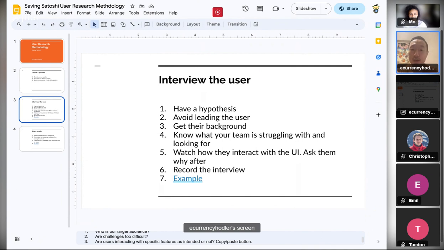So yeah, all that is to say that it's really helpful to understand what the team was trying to do with the product and to validate the assumptions that we made in creating the product, so that during the user interview I can be very specific about the things we're looking for. Another thing to do while you're interviewing the user is watch how they interact with the UI, and ask them why after they make their movement, so you can understand their thinking process and behavior.